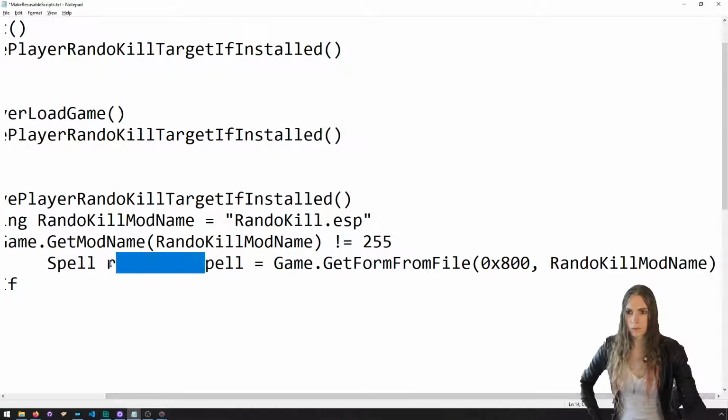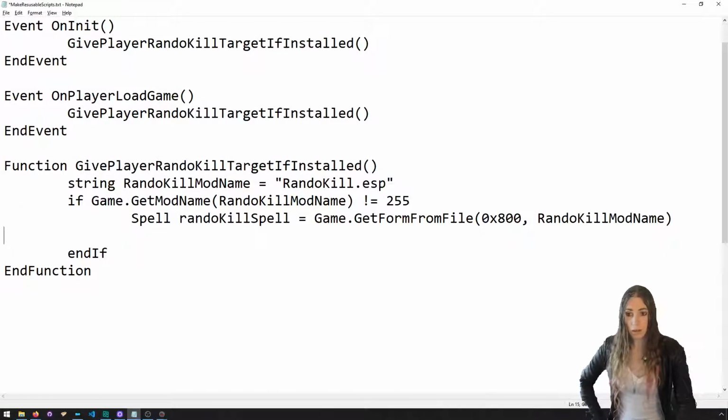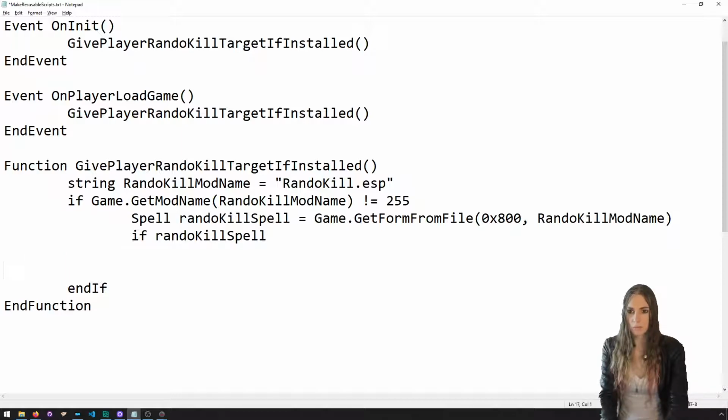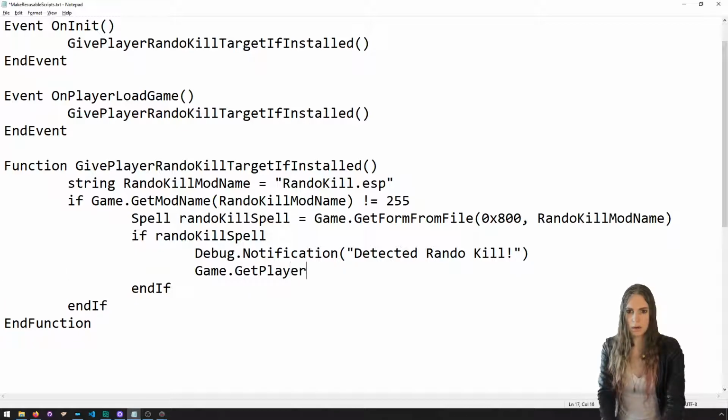Cool. Let me zoom out because it doesn't fully fit. We can get the spell, and we could even say if that spell exists. It should, but we could say if rando kill spell, then debug notification, hey, the thing is installed, detected. Sure, debug notification, detected rando kill. And then we will game get player add spell rando kill spell.